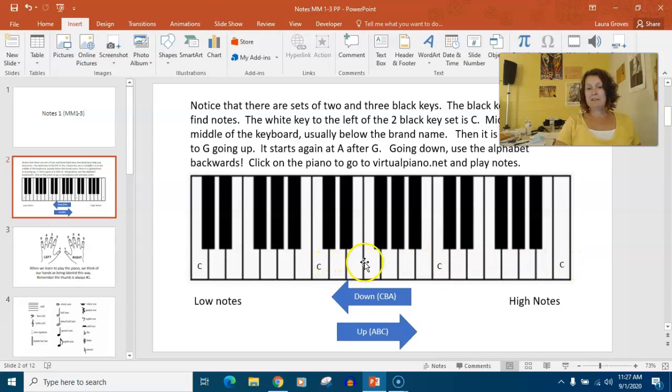If you're moving in this direction, the keys are labeled alphabetically going forwards up until G. After G, it starts over again with A. So this would be C, D, E, F, G. Then we start over with A. So this is A, B, C. As you go in this direction, the notes get higher. As you go in this direction, the notes get lower and go backwards in the alphabet.